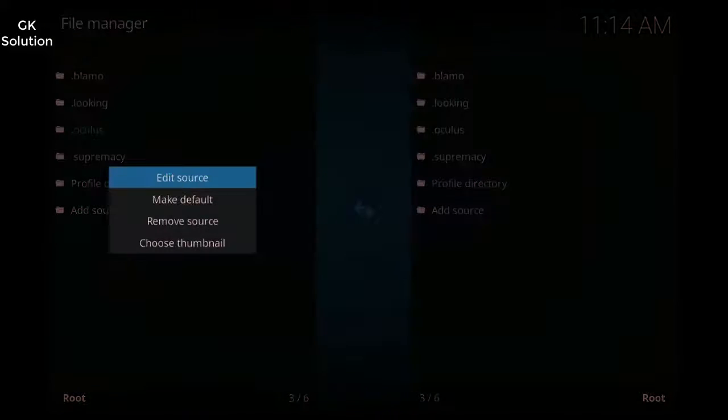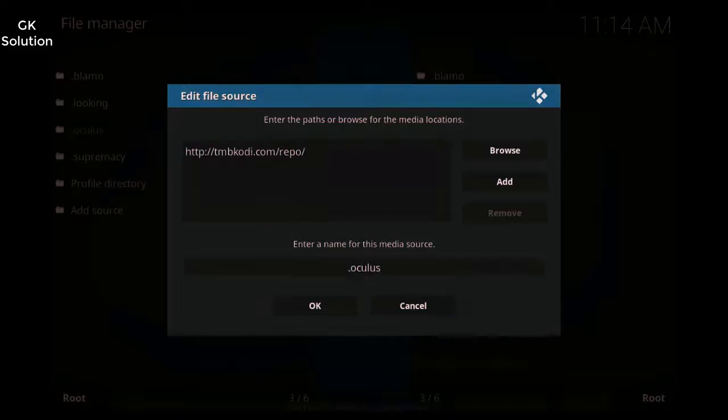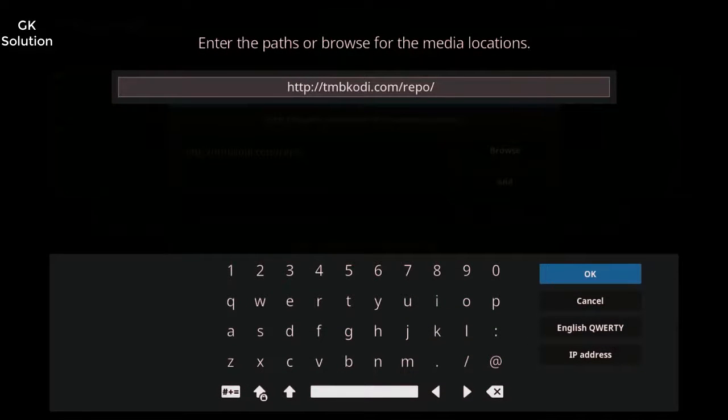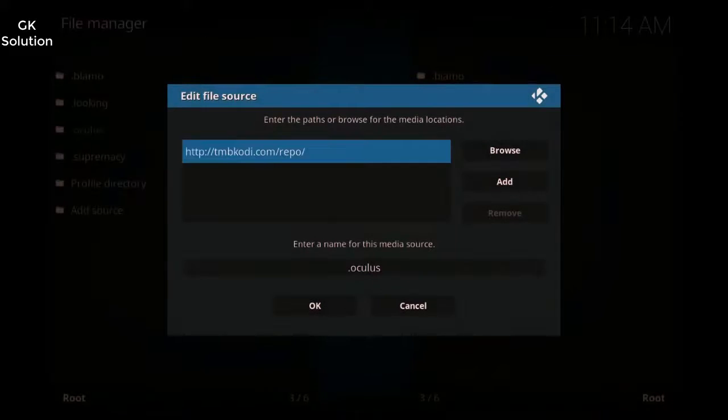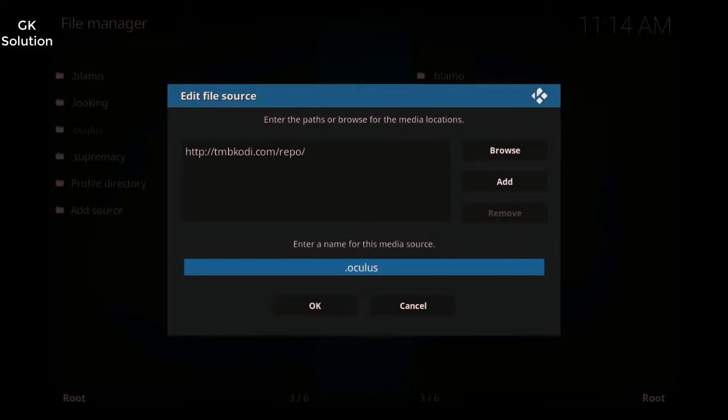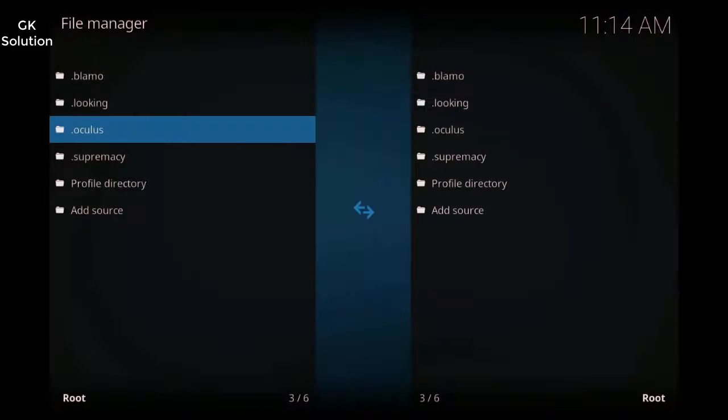Now the next one, this is going to be for Oculus. http://tmbkodi.com/repo. Alright, go ahead and pause the video if you need to. I'm going to move on. Now down here I'm going to call it .oculus because that's what I'm going to grab from them.